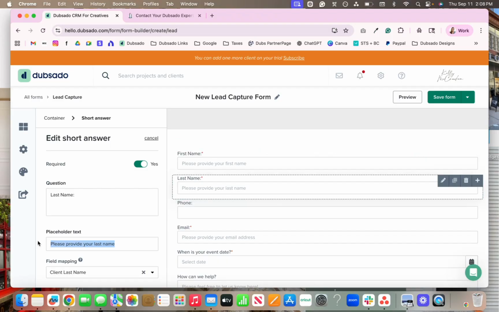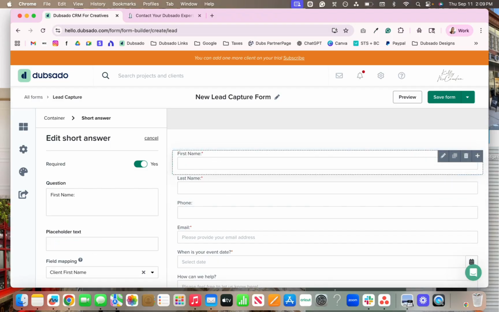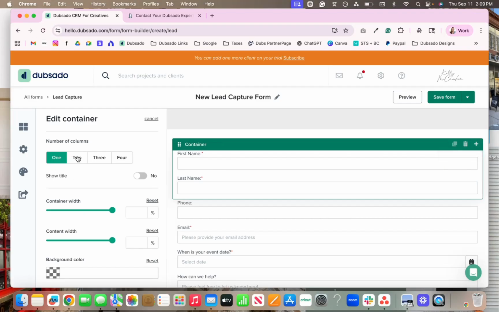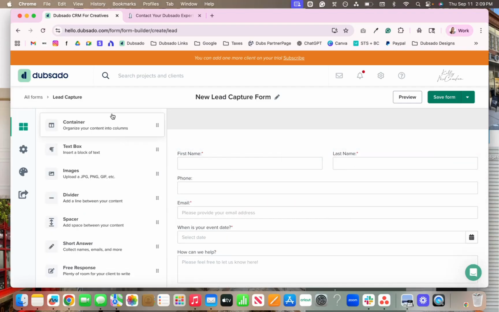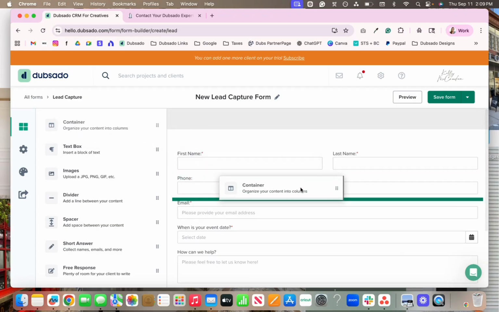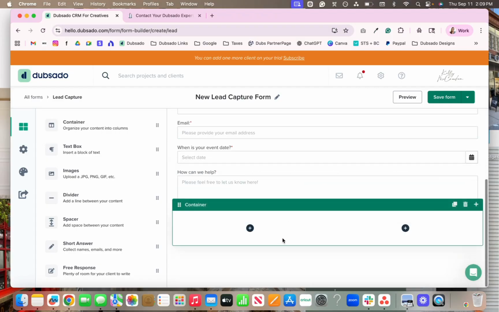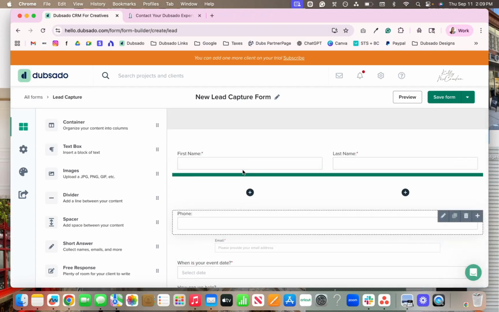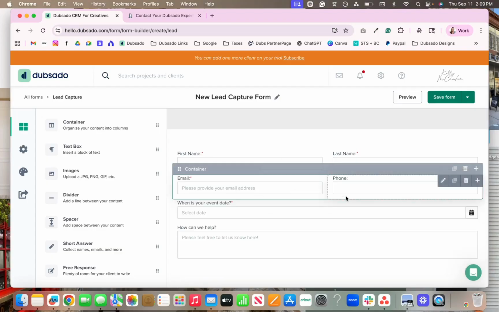Now, if you want to add placeholder text, you certainly can. I recommend just doing kind of a cleaner look. It's a little bit easier, but there might be times where it's appropriate to have a placeholder text. So I am going to do two columns there, first and last name, and I'm going to add in the container. If you drag it in, then you can put it wherever you want. If you click on it, it's going to default to the bottom. So I will do then email next, inside of the container, and then phone number.